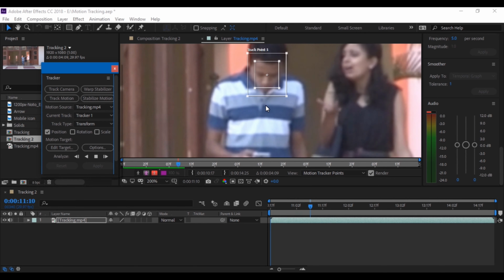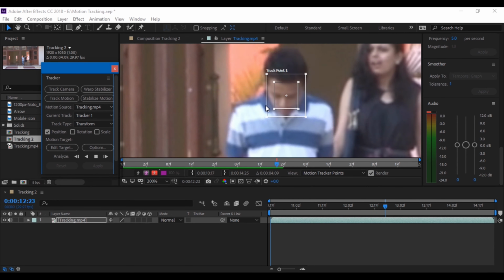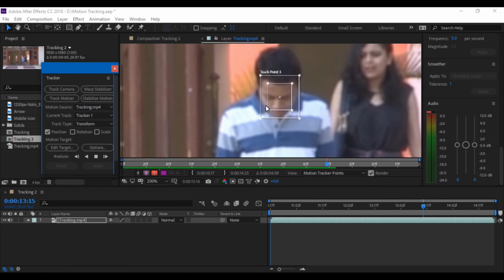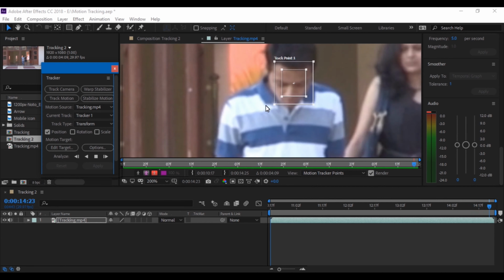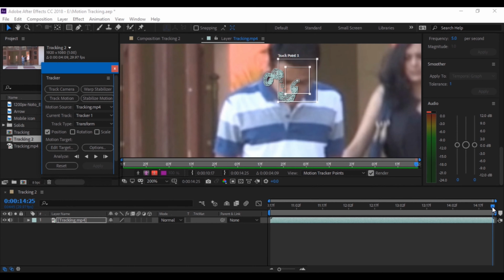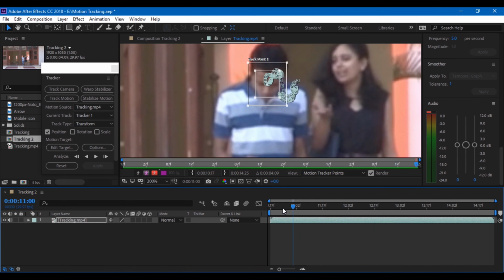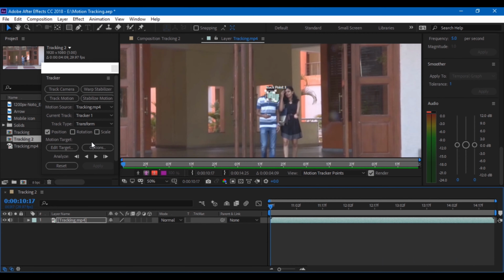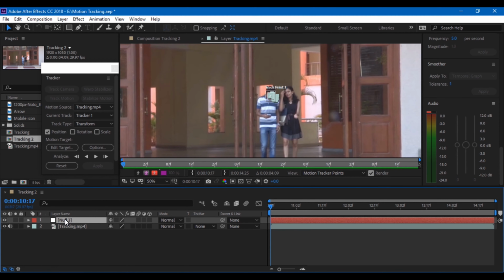After Effects will start analyzing each frame and starts tracking the face. Once the tracking is done, you will notice that you have a track point at each frame. So now create a new null object by clicking layer, new null object, and you can rename it to face.